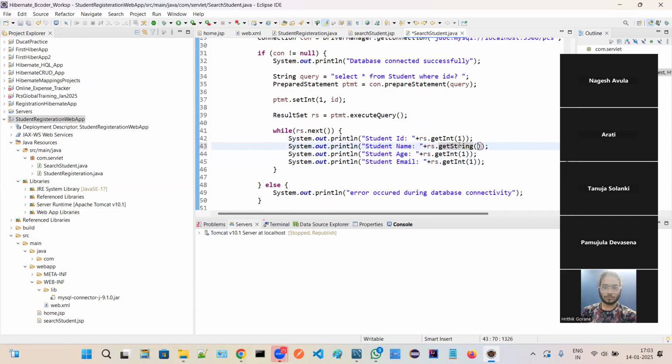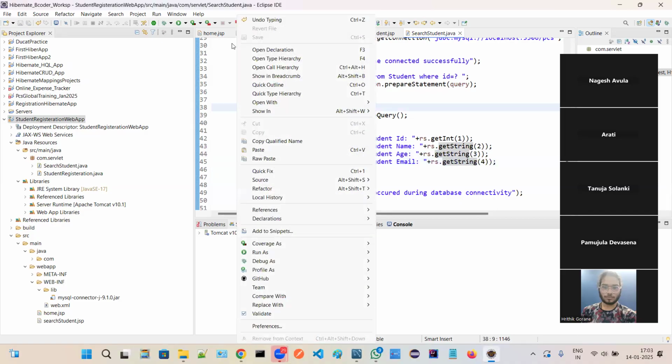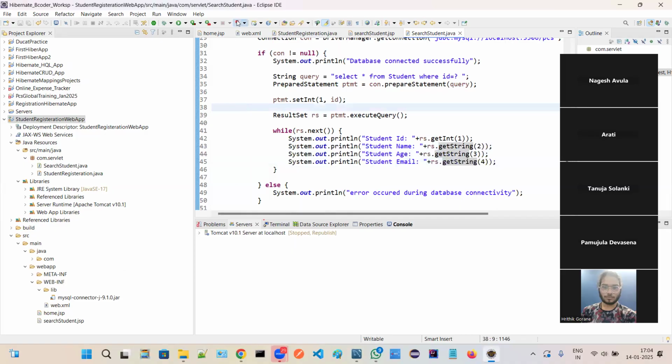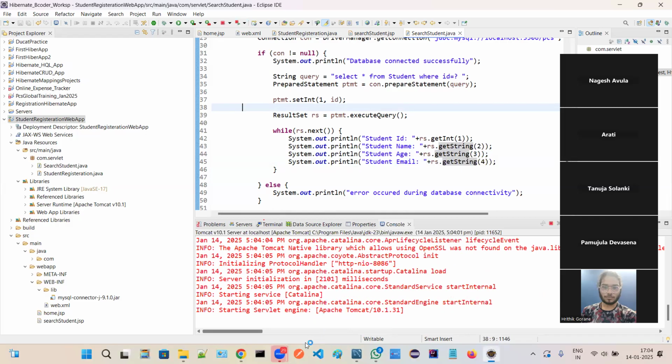getString, which one? We'll have to give 2. We'll have to give 3. getString only. Then we have to give 4 over here. getString only. That's it. Now execute it once again. After executing, just come and you can see.